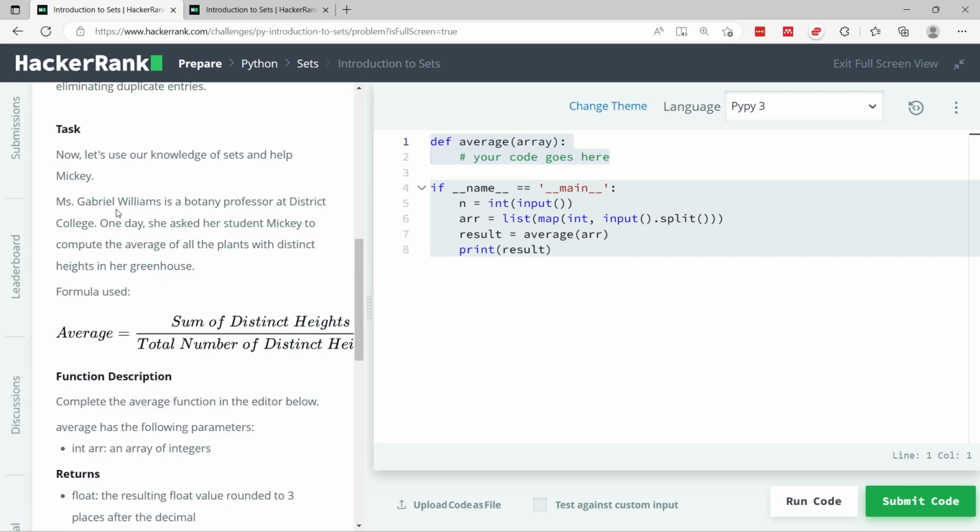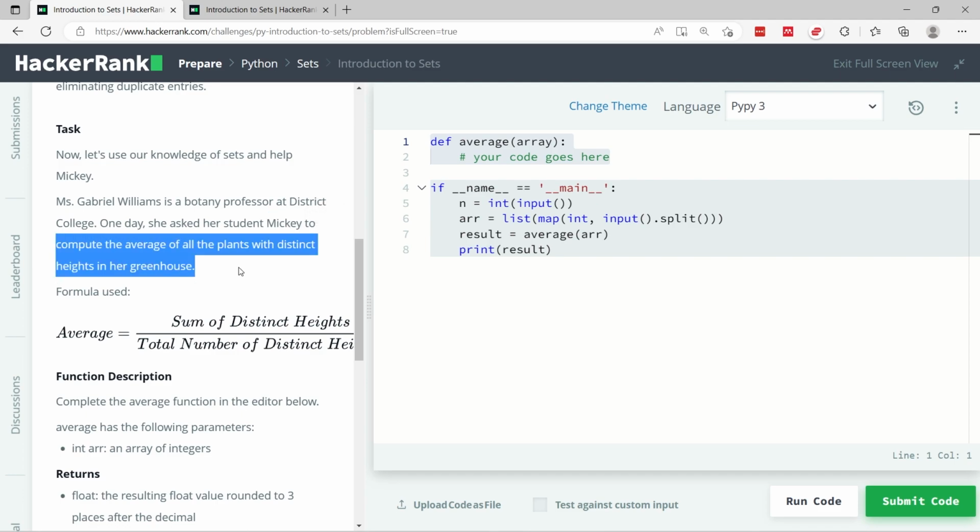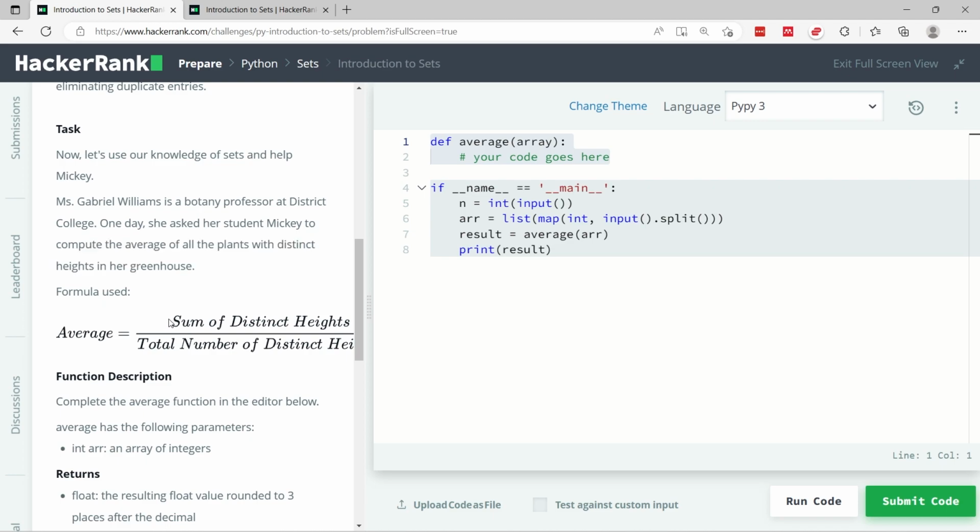In this challenge, we have a professor called Gabriel Williams, and we have a student called Mikey. What they're trying to do is compute the average of all the plants with distinct heights in the greenhouse. To do this, you need to compute the sum of distinct heights for all the plants and then divide that by the total number of distinct heights.